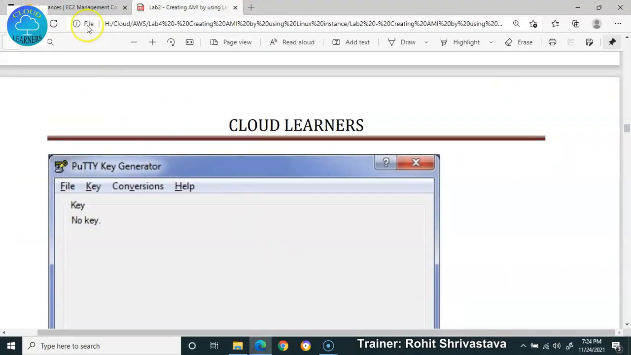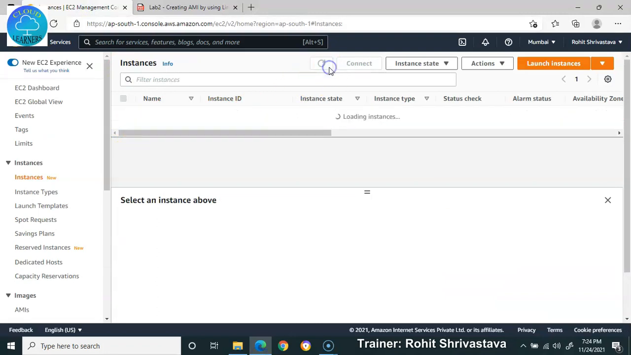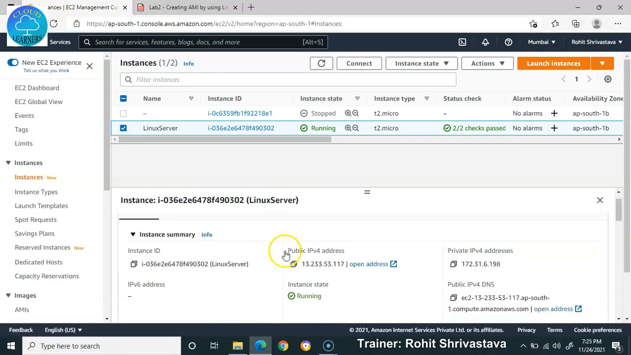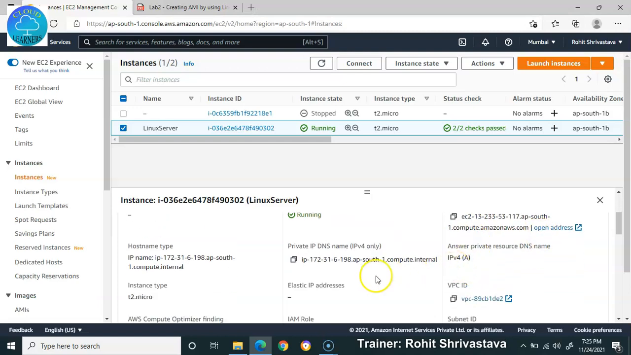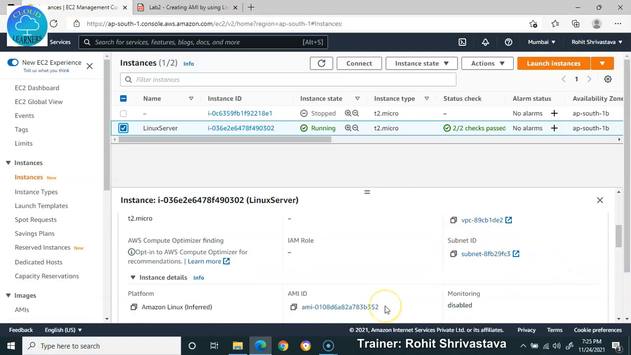Now go back to our instance and let's see the status. Status check. Yes, now it is up and running. Now let me show you some more things here. See, in the last video we already discussed that we have a public IP address, private IP address, public IPv4 DNS name, the VPC that our instance is connected to, then the subnet ID, and so on.